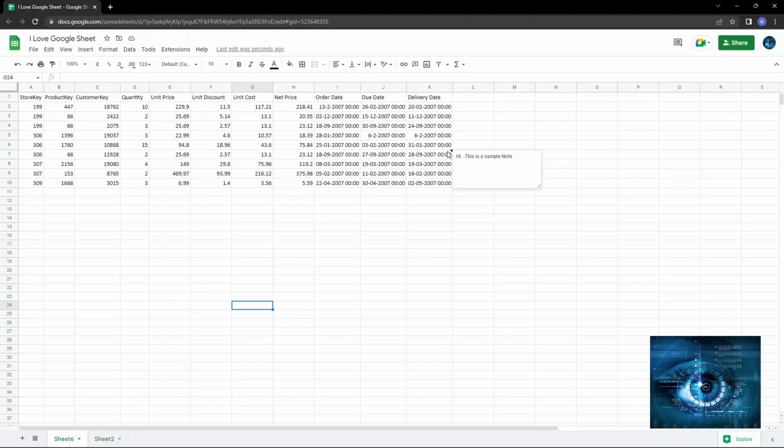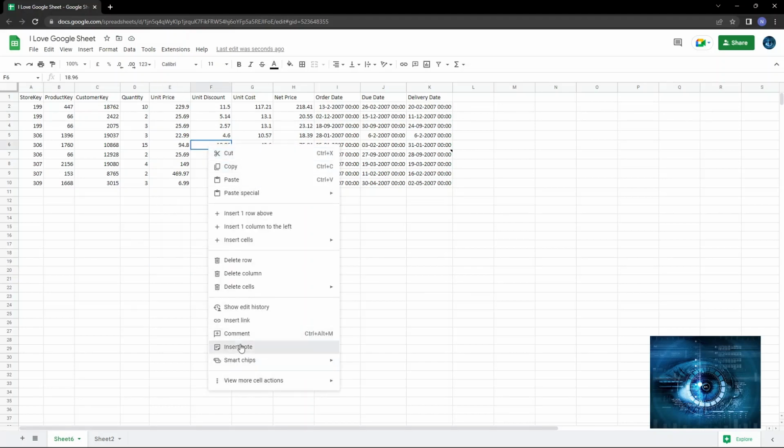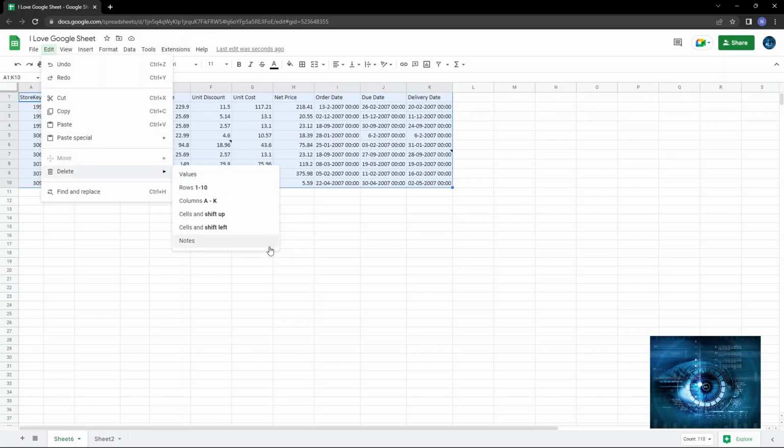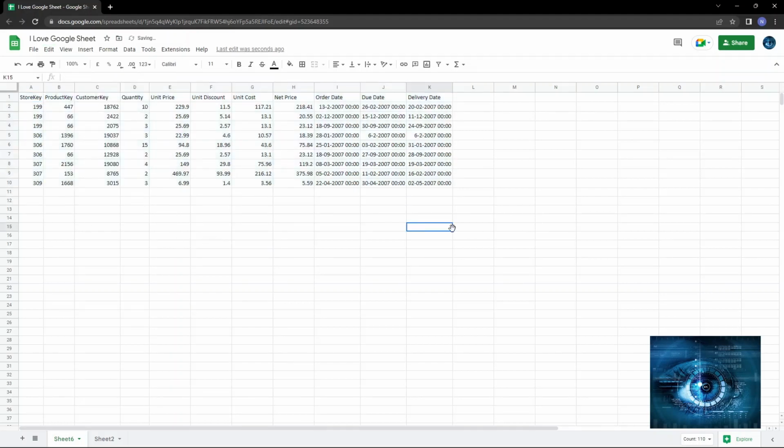And I can do it for multiple cells. So this is a sample note. There is a note here as well. I put one more note here saying I love Google Sheets. And if I want to delete this note as well as this note, I do not need to select the cells one by one. I can select this entire data and say only edit, delete, notes. So it will delete all the notes which are available in this entire data.